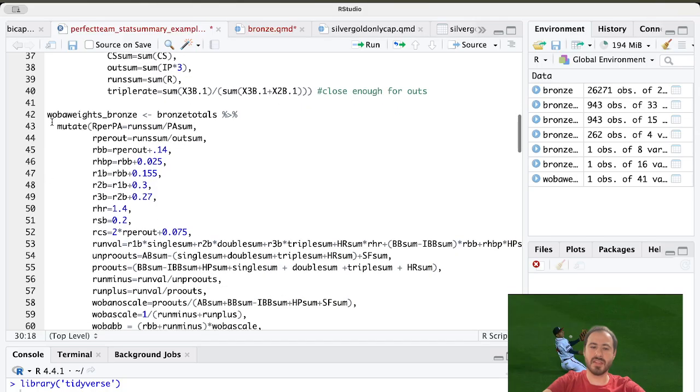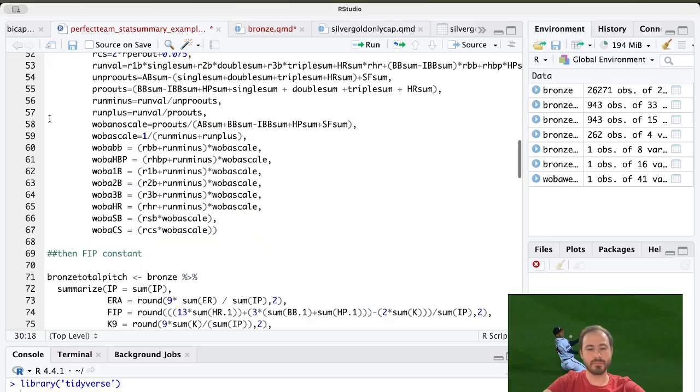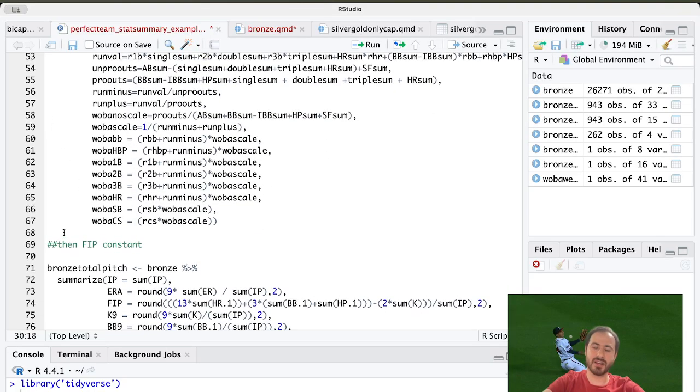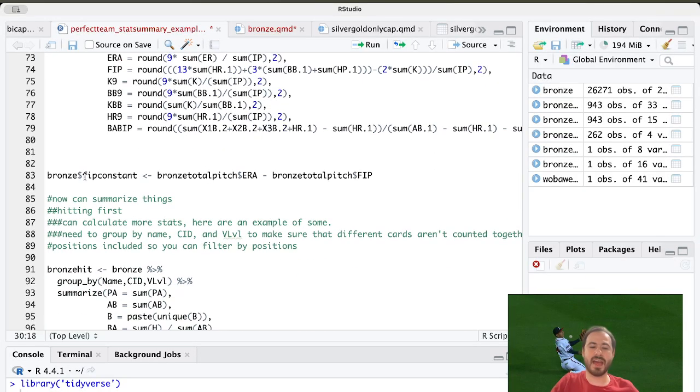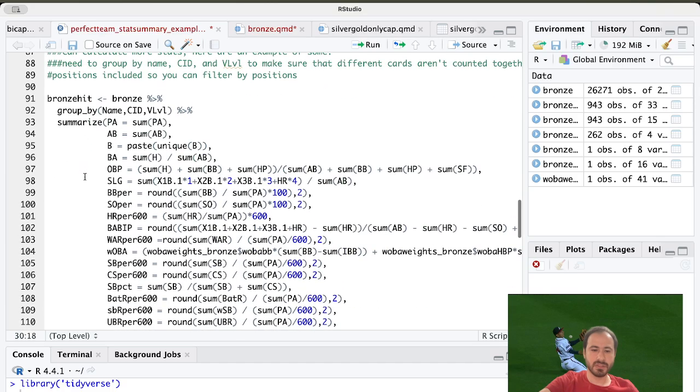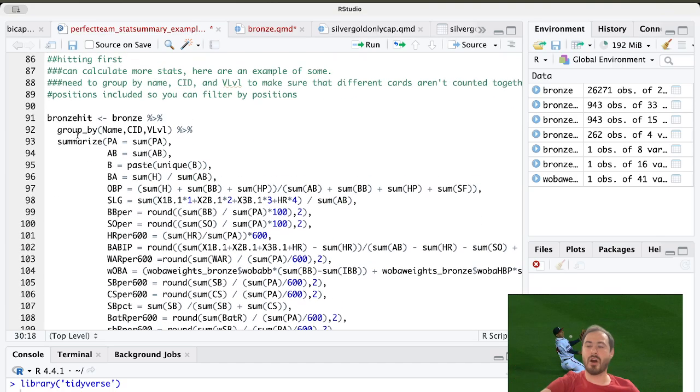Once you have your totals, this section will create your wOBA weights. Again, you would just want to highlight it all, click run, or do your Control Enter, whatever way you want to run it. From there, this next section calculates the FIP constant. So you run that, and once you have that, we can do our summary statistics for hitting, pitching, and overall team win rates. This first section is what calculates all the hitting summaries.